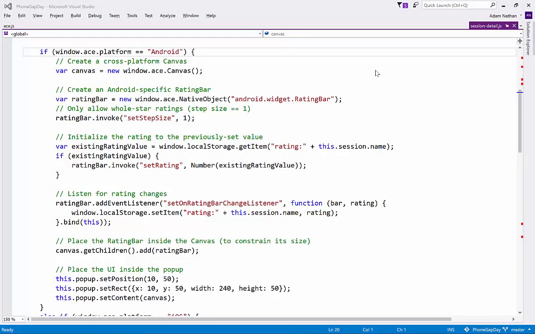On the session detail page in this app, I want to provide the user a way to rate the session. So I've got JavaScript that here on Android creates a rating bar control. There's no cross-platform abstraction for this, and I've got no wrapper class, but that's okay. ACE allows me to instantiate arbitrary native objects and then invoke instance members on it. Like here, I'm saying that the user's only allowed to do whole star ratings on this control.